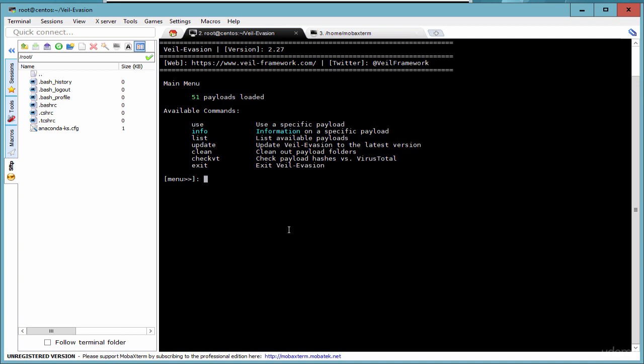You'll see there are 51 payloads loaded here, so there are already payloads within Veil that we can use, and there are some available commands listed here as well. I'll go through those commands, but you can see 51 is written in green, and these payloads are already available for us. If we want information on a specific payload, we simply type in info and the number of the payload, and we will get information about that payload.